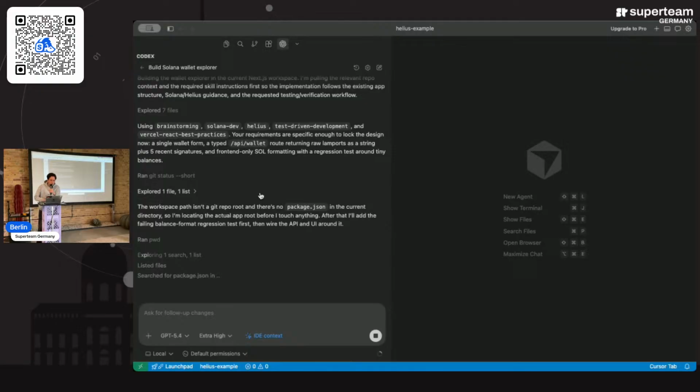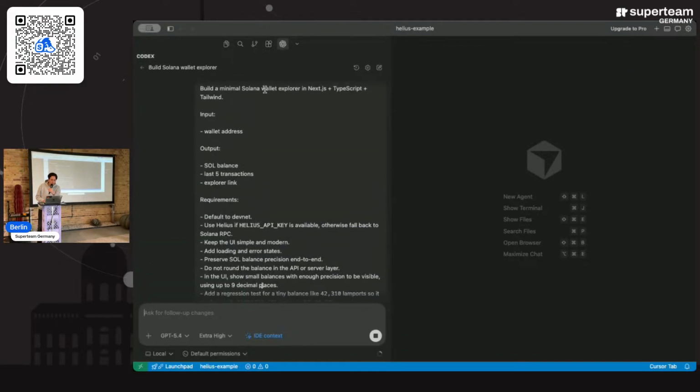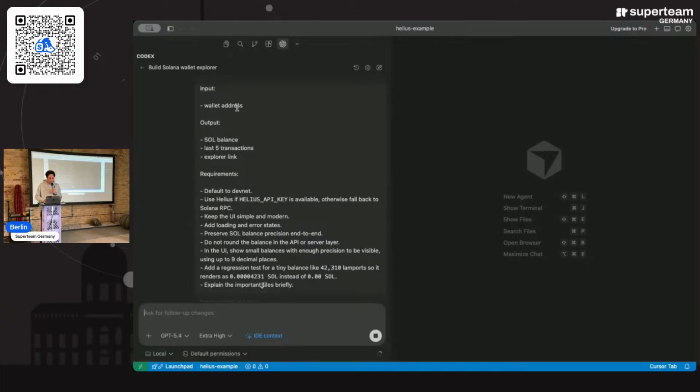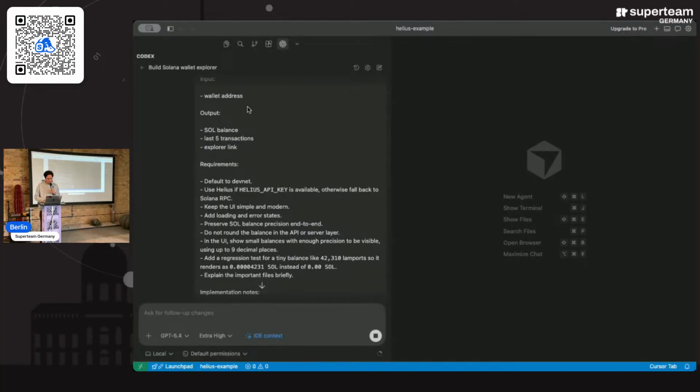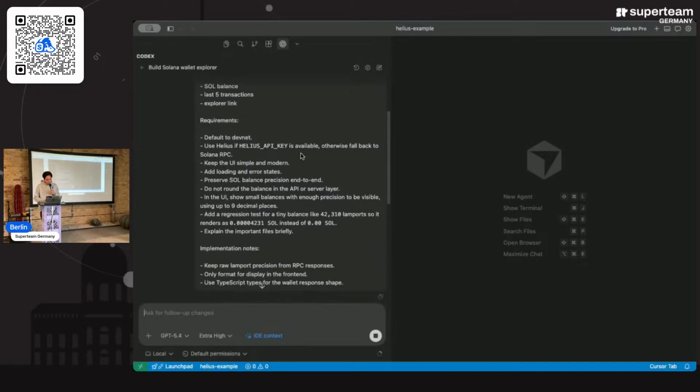But yeah, this is a really simple one, and as I said, I just gave it this prompt: build a minimal Solana wallet explorer in Next.js, TypeScript, and Tailwind. The user will input the wallet address, which is all that's needed, and it will output the SOL balance, the last 5 transactions, and the Explorer link. This will happen on DevNet.